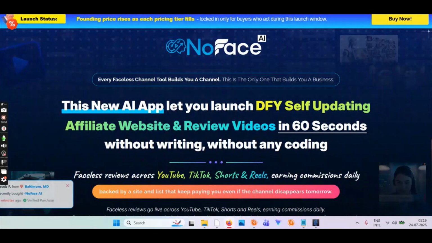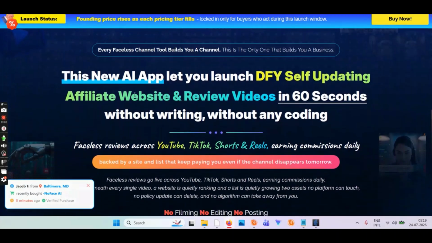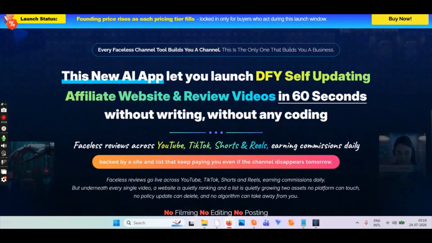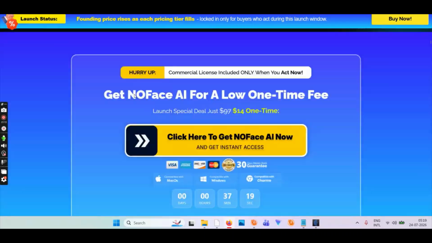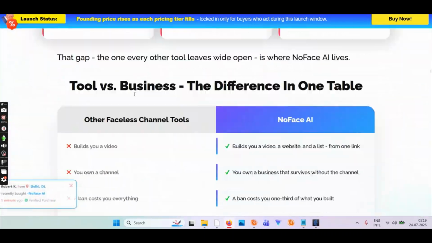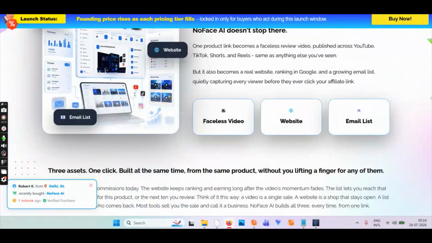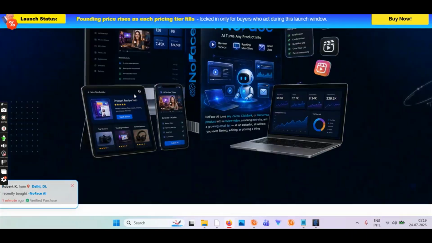So on the sales page, it says this new AI app lets you launch done for you self-updating affiliate website and review videos in 60 seconds without writing, without any coding. Faceless reviews across YouTube, TikTok, Shorts, and Reels, this and that. Okay. So all you have to do is keep scrolling without losing hope.